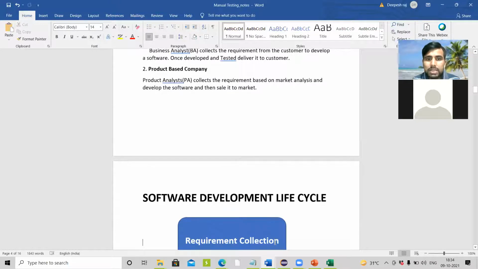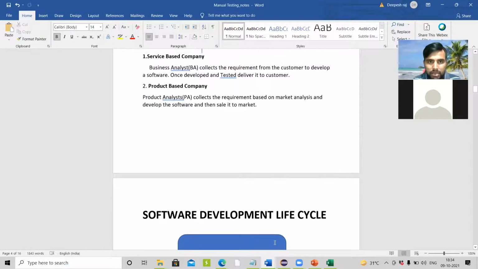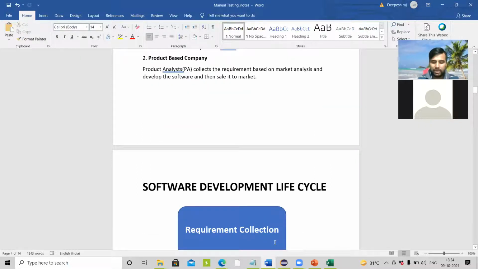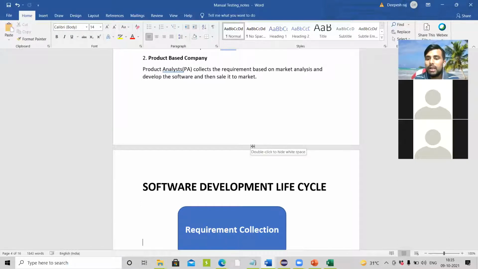Okay, already I have explained yesterday about the 2 types of companies, service based and product based. Now each and every company, to develop a software, is going to follow a process. That process we call the software development life cycle. How we are going to develop a software. They follow this life cycle to develop any application.